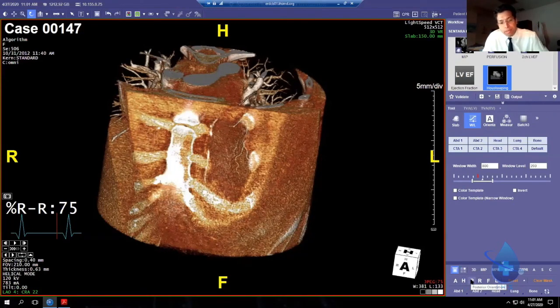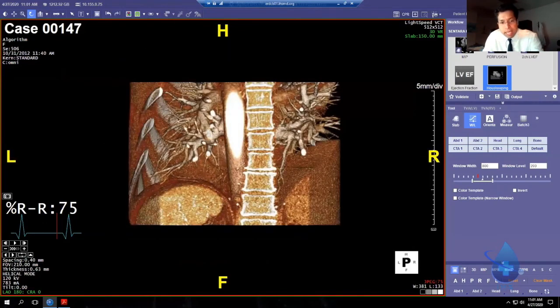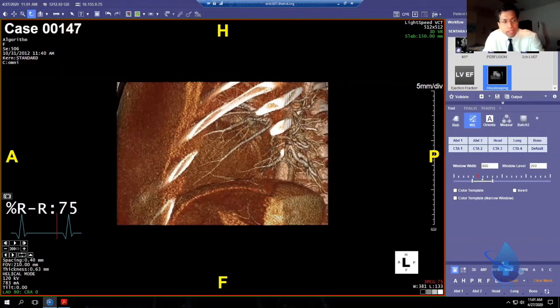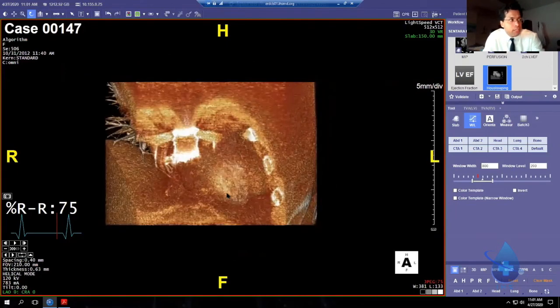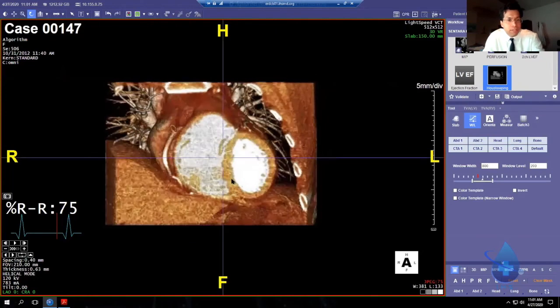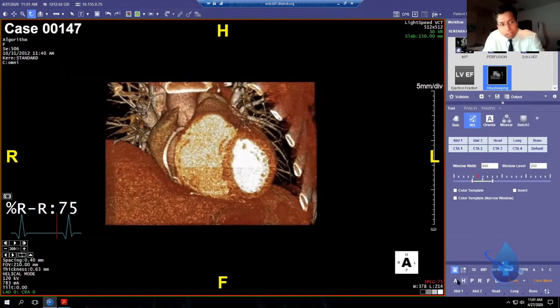So if I hit P on the keyboard, it'll jump to posterior. If I hit L on the keyboard, it'll jump to L. If I hit R on the keyboard, it'll take me to straight REO. And if you hit A, it'll take you back to AP. Okay, so you can either hit them here on the software with your right hand on the mouse, or you can use your left hand on the keyboard and just click the letter on the keyboard.